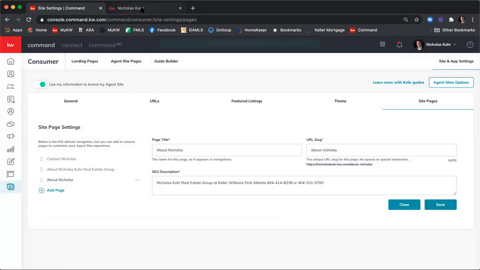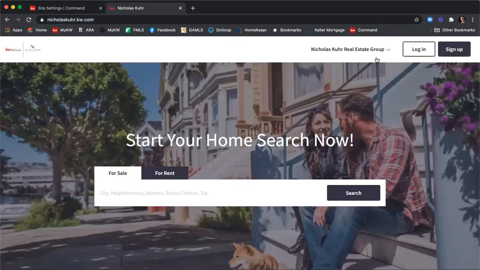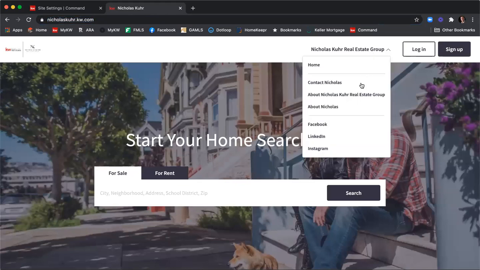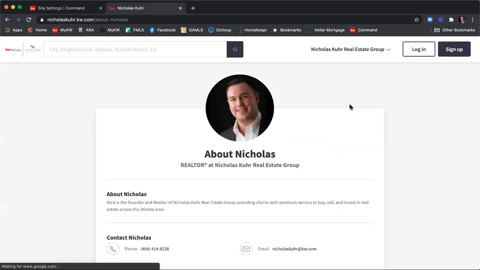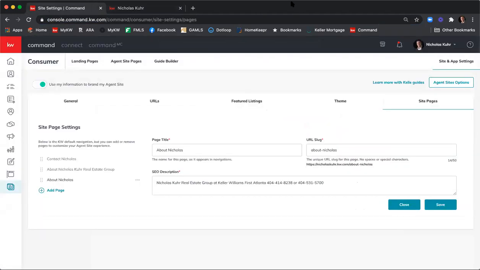So now, if I come back to my agent website, I'm going to click on the home page. I'm going to click Refresh. Let me come to the drop down and About Nicholas. Let's see if it saved all the text. Well, I guess it didn't save all the text because the widget didn't configure properly, but that is the process of how you'd go through and make an update to a page. Any questions so far with that?